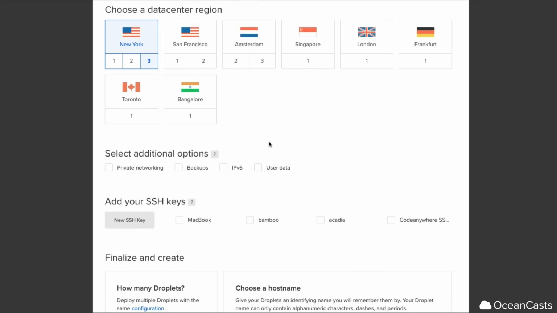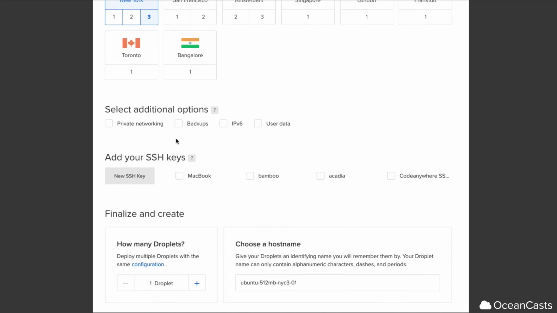And then last but not least, you need to select additional options. You can select private networking, backups, IPv6, and also user data. Private networking is probably a good idea, and IPv6 is good as well. Backups are great, but you have to pay 20% more a month, 20% of the cost of the droplet, to have backups. It's like once a week backups, so they retain for 4 weeks, as it says there. You also can do user data, but we're not going to cover that today.